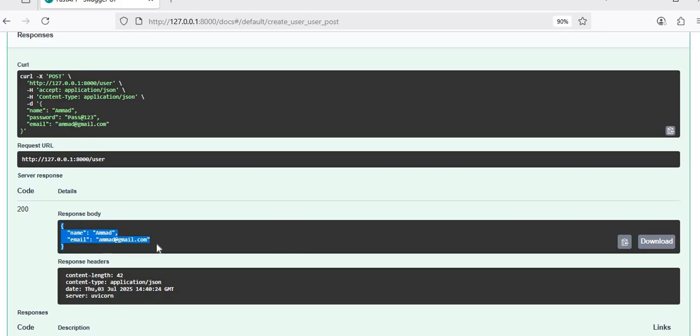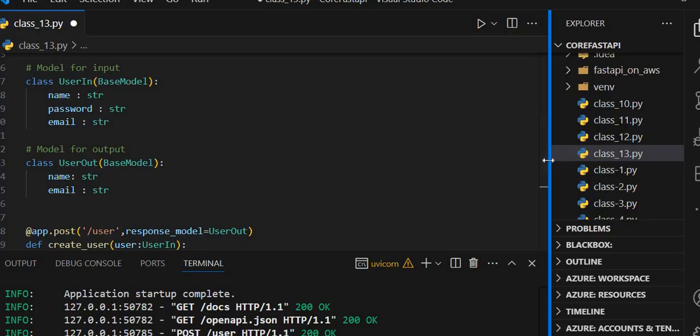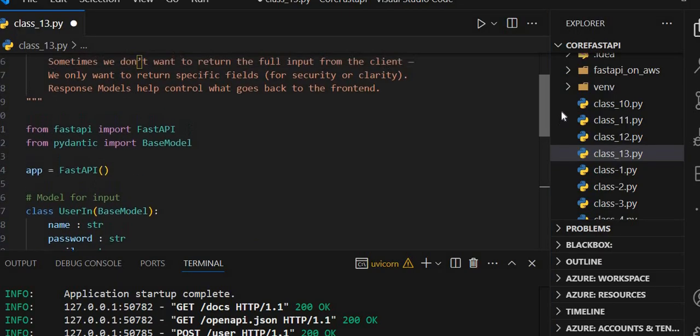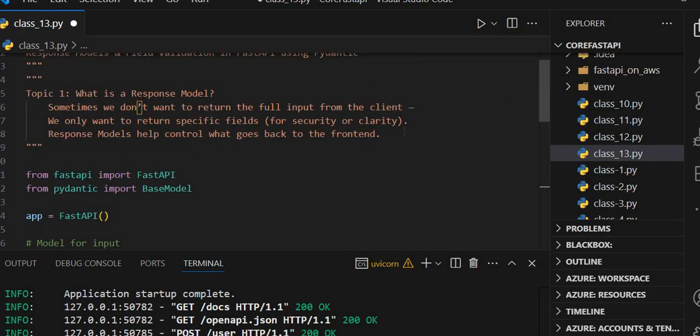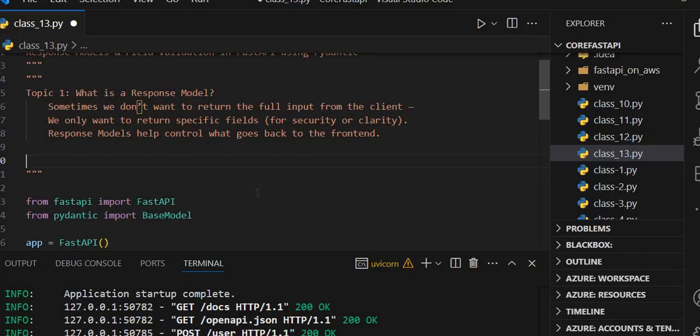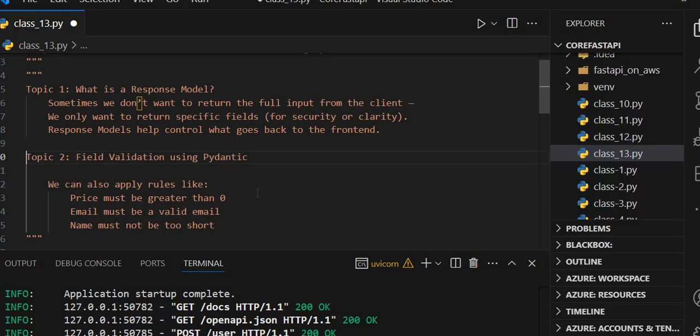Only send the name or email. Don't show the password and things. And the second topic of today's session is field validation using Pydantic.